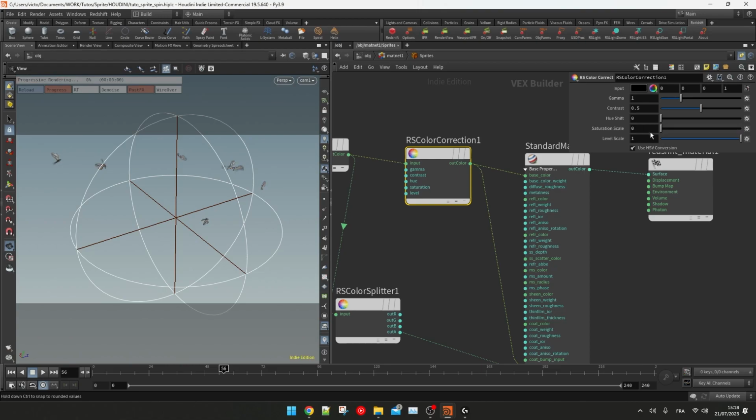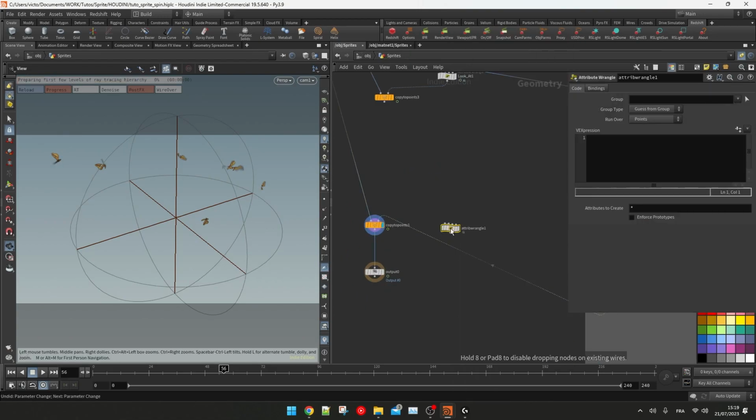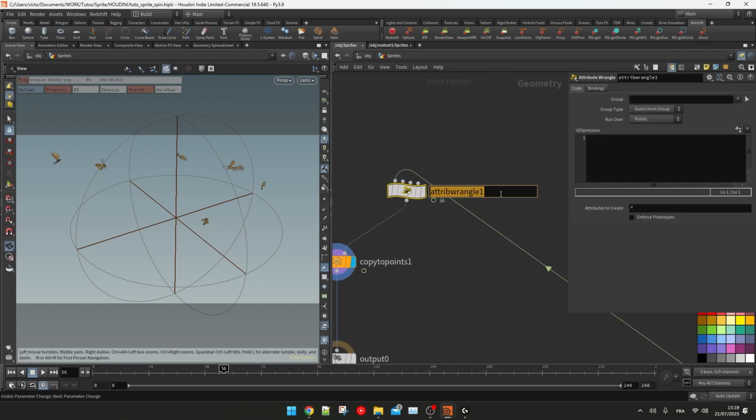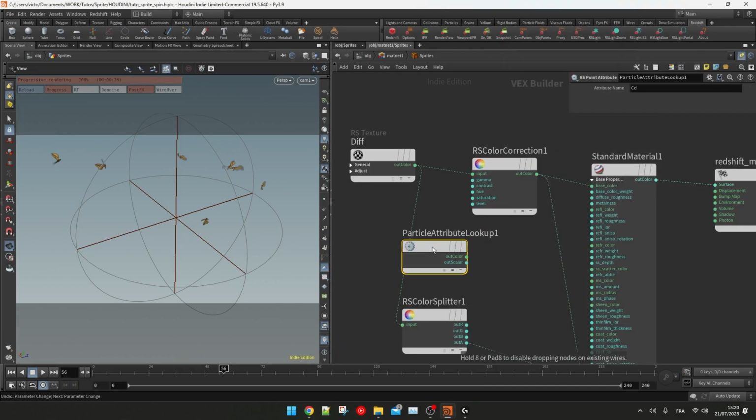To add some variation between the butterflies, go back to the sprite's geometry object. Add a wrangle before the copy to points node and define a new attribute, for example, sat, to control the saturation variation. Set a random value for this attribute using the rand function. In the material network, import the sat attribute using a redshift point attribute node. Connect the scalar value to the saturation input of the redshift color correct node.